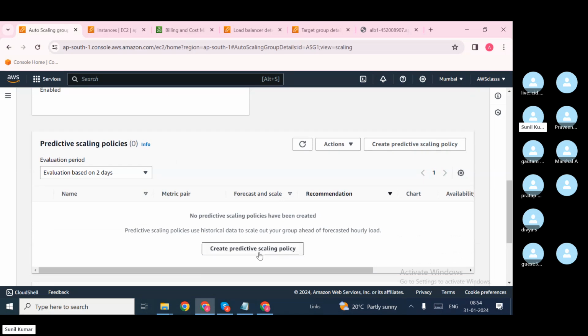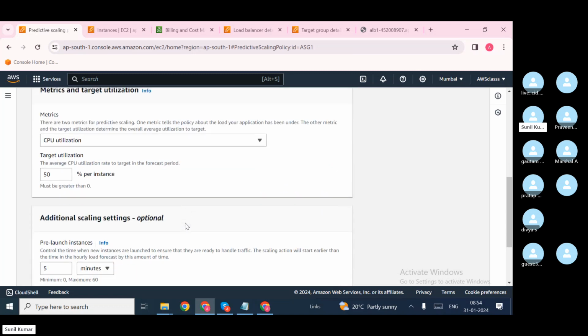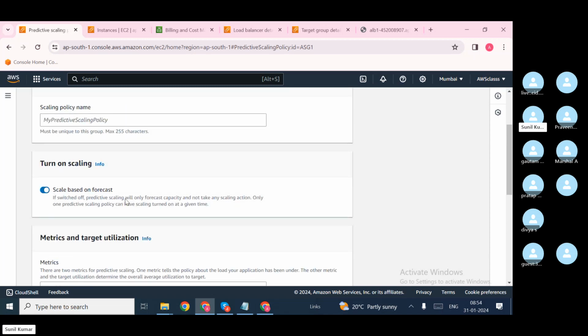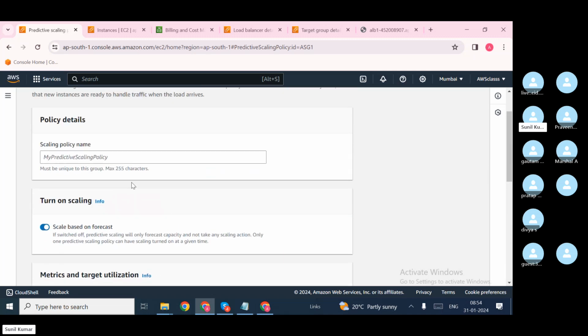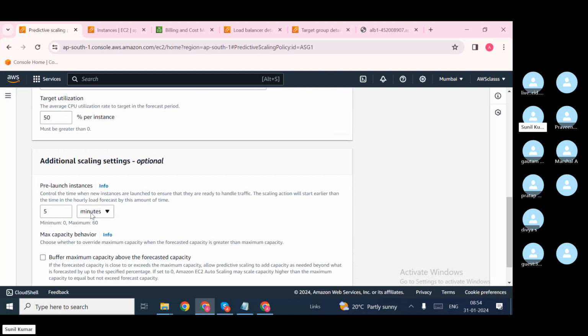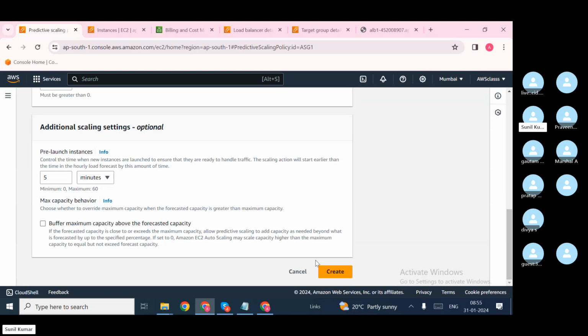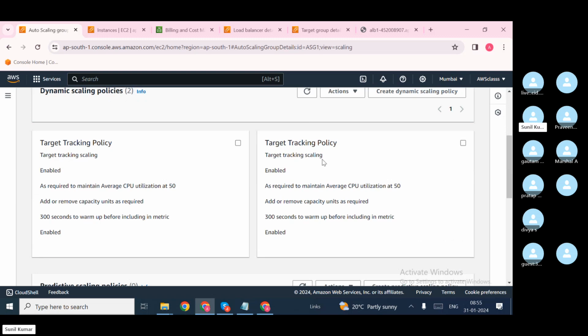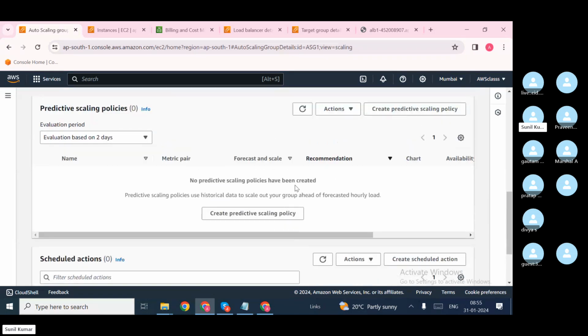Predictive scaling policy. What is this predictive? Based on analysis, you predict that the traffic may come like this, and you mention it here. You just need to give a name here. Scale based on the forecast means, for example, from the last 15 days or from the last 1 month, every night at 10 o'clock I get traffic. Based on that, I predict and give this option, say 5 minutes before. Based on the prediction, it will take data from my CloudWatch logs, and by that time it will launch the extra instance here. As of now, it got created by default. So that is called predictive scaling.